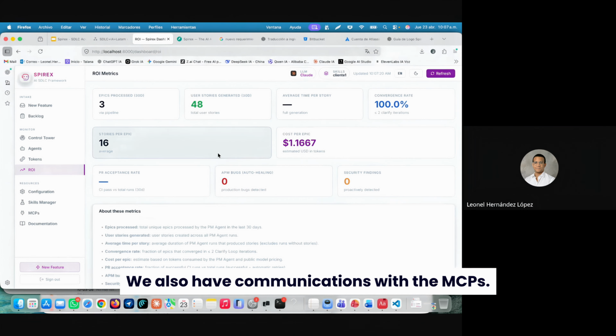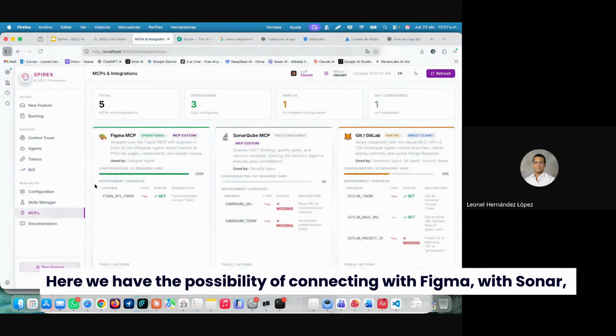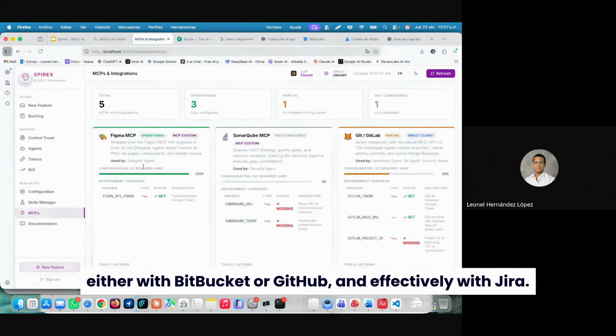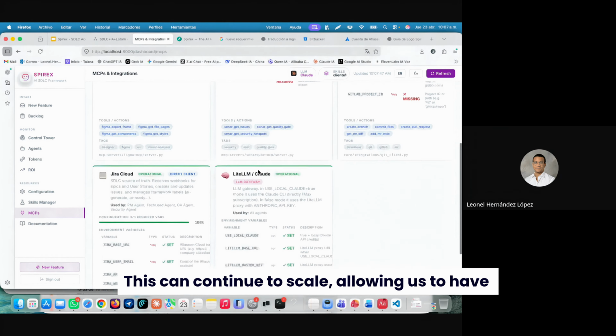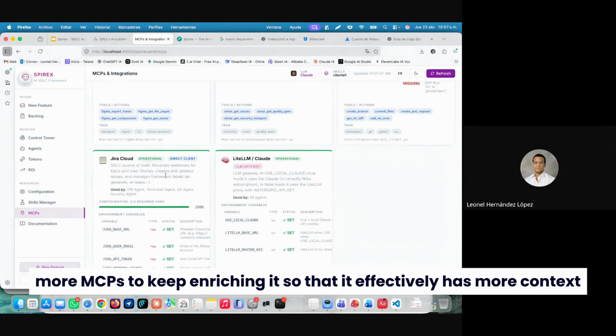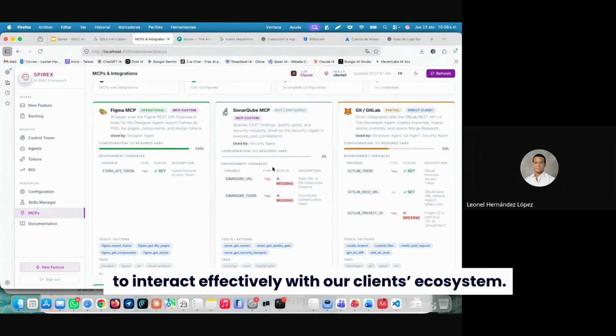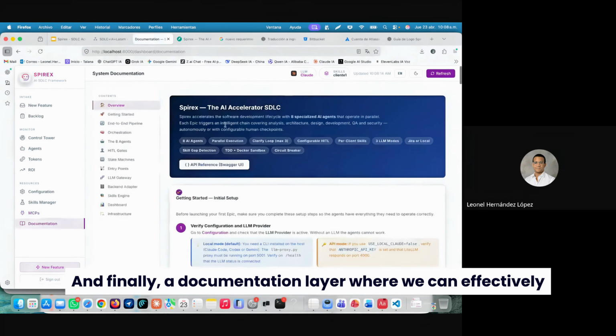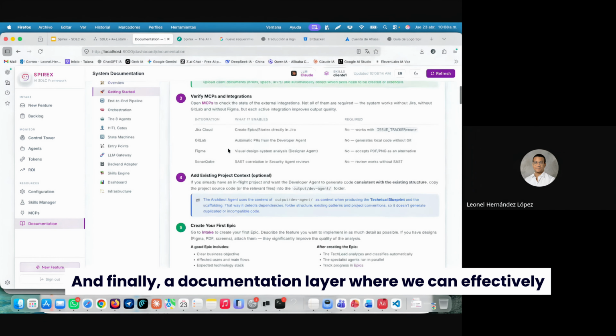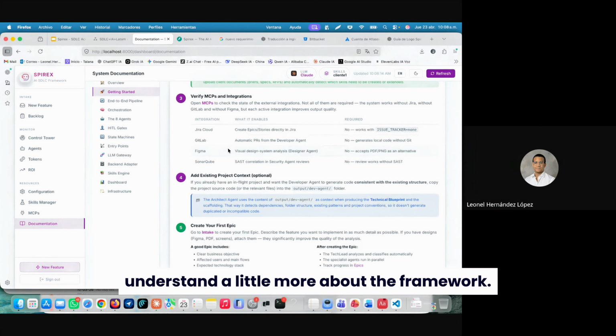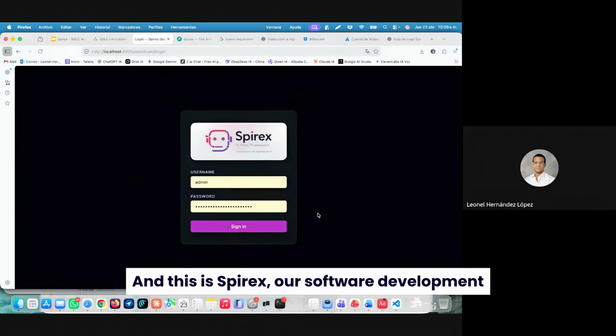We also have communications with the MCPs. Here, we have the possibility of connecting with Figma, with Sonar, either with Bitbucket or GitHub, and effectively with Jira. This can continue to scale, allowing us to have more MCPs to keep enriching it so that it effectively has more context to develop better, as well as more tools to interact effectively with our client's ecosystem. And finally, a documentation layer where we can effectively understand a little more about the framework. And this is Spirex, our software development lifecycle accelerator based on AI agents.